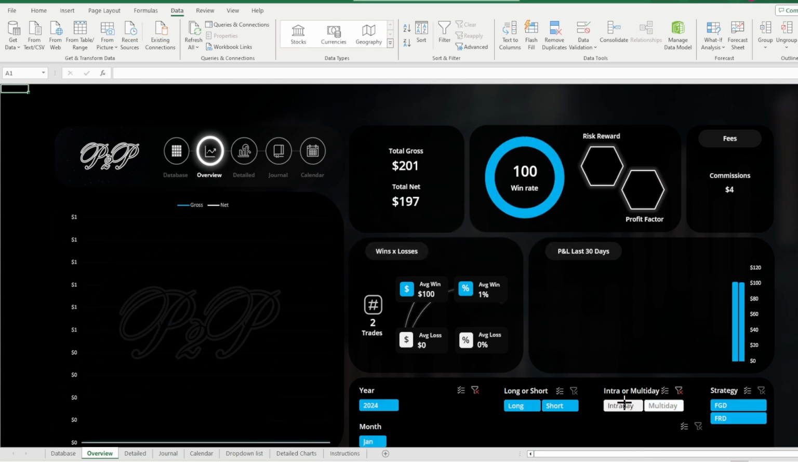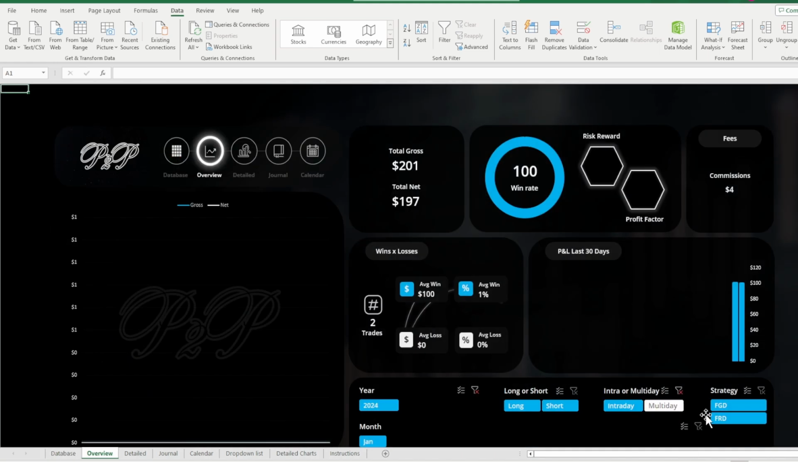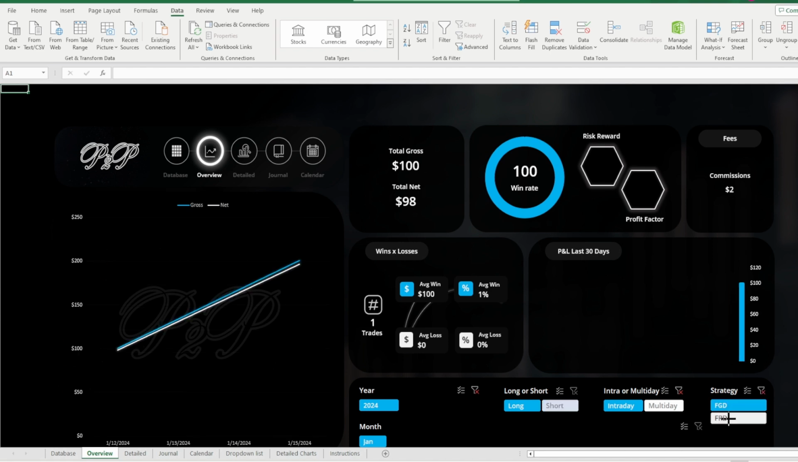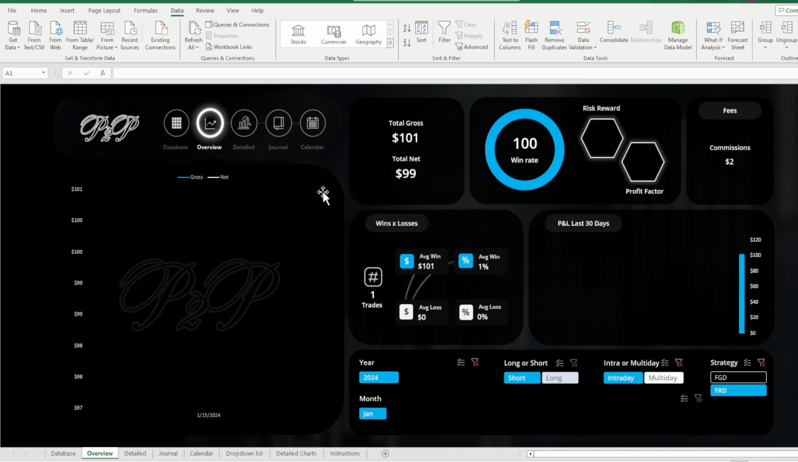You might have intraday, so like the examples that I've provided here where the trade took place just within one day, you can filter it for that. And then, of course, you can filter for strategy. So if I want to only view trades where I've only taken a first green day setup or a first red day setup, I can view those setups' performance on this screen.